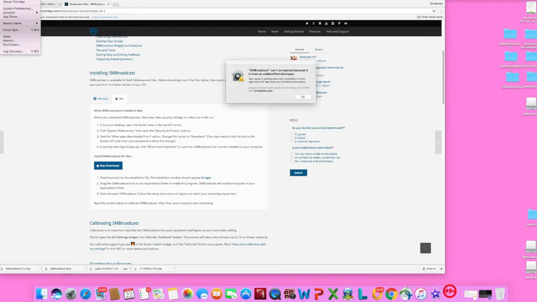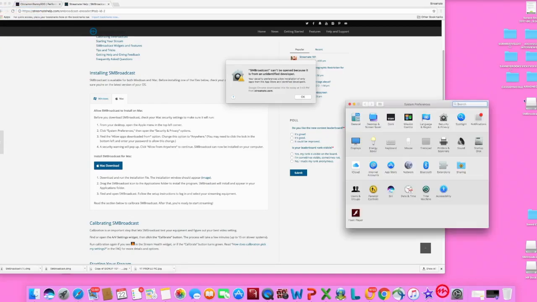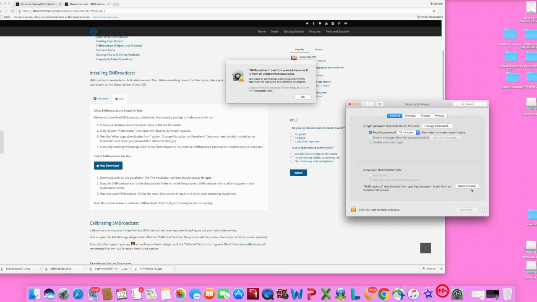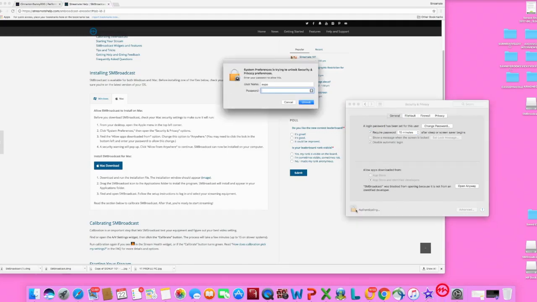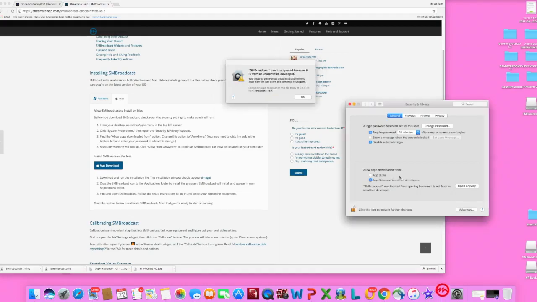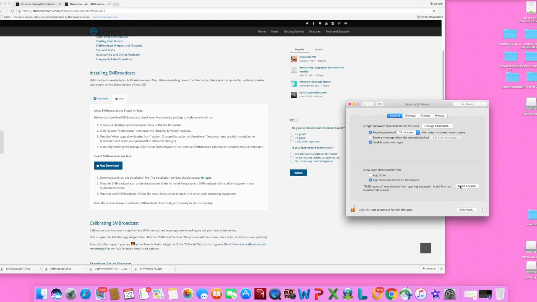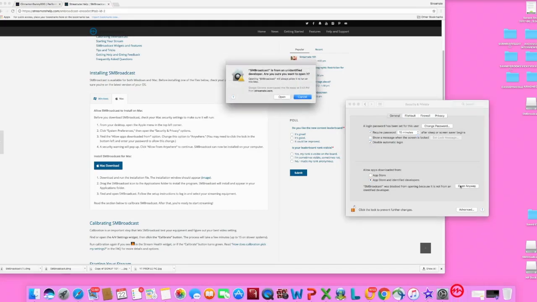To work around this, if you're on a Mac, click the Apple icon on the top left-hand corner, then select System Preferences. From the System Preferences menu, select the Security and Privacy option. Select the padlock and unlock it. From there, you'll be prompted to enter the password for your computer. Once you've entered your password, click the Unlock button. Next, click Open Anyway. Then proceed to click the Open button on the message that pops up.